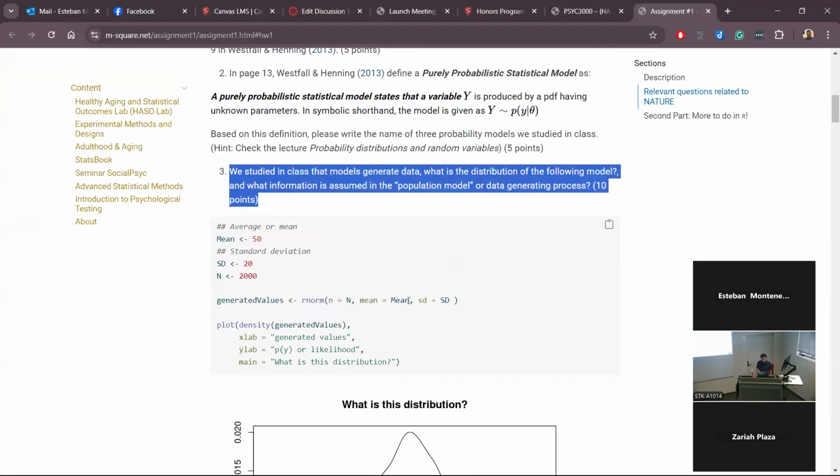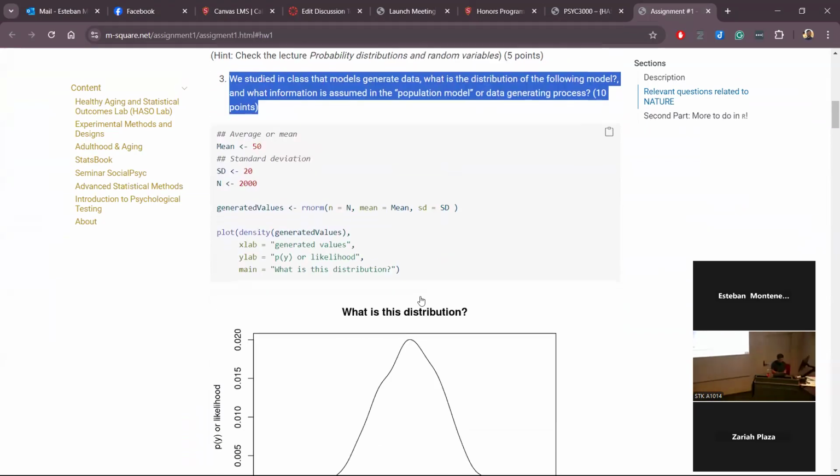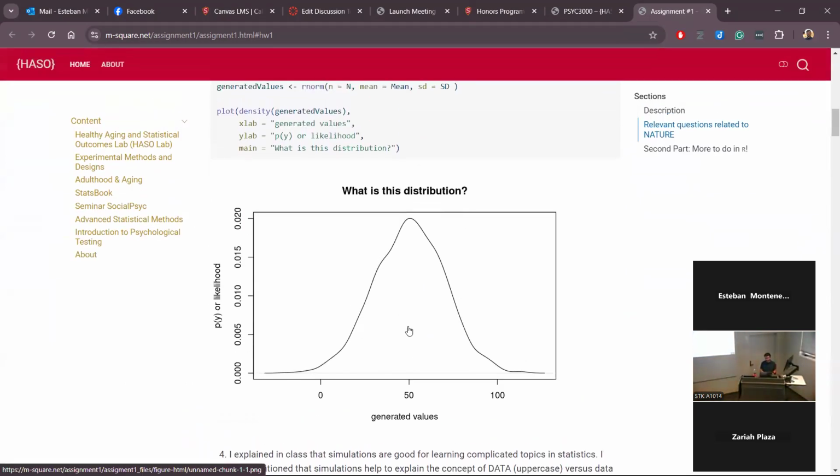I'm asking you what type of information I'm assuming here. Everything's in the code. You don't have to copy this into your computer and generate a value. If you want to, you can do it, but you don't have to. So what am I assuming here? Well, I'm simulating data from what distribution is this one? Do you know? Normal distribution, right? Yes, it is a normal distribution.